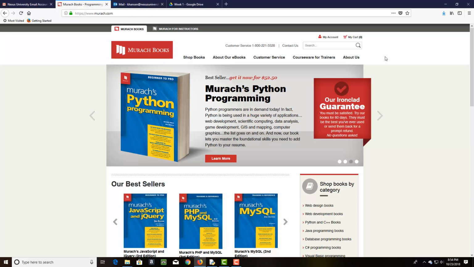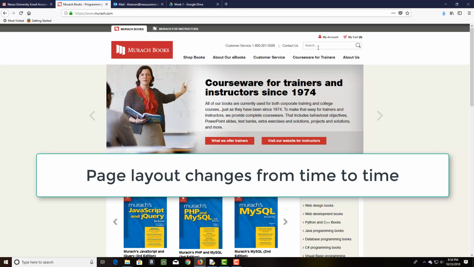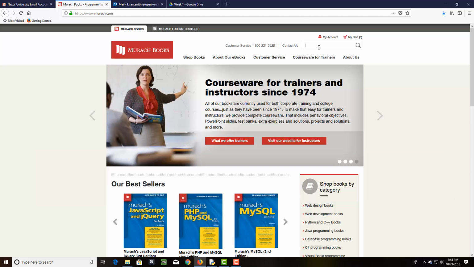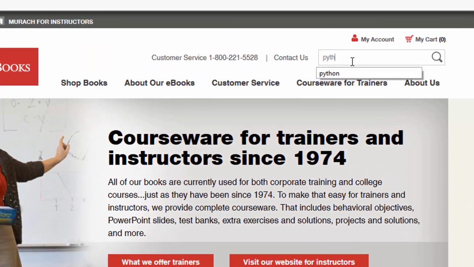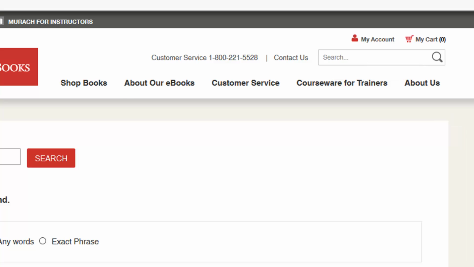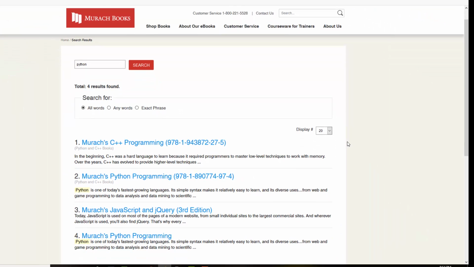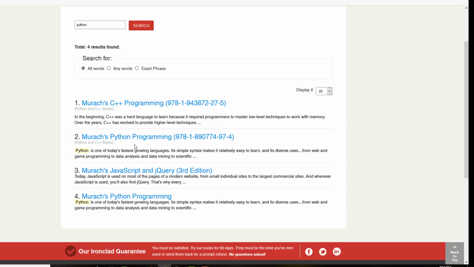They change this page a fair amount, so the instructions in the current print of the book currently do not work. But what you can do is type in Python, since this is a Python class and you've purchased a Python book, and enter it. It's going to pull up all the books they have out there.